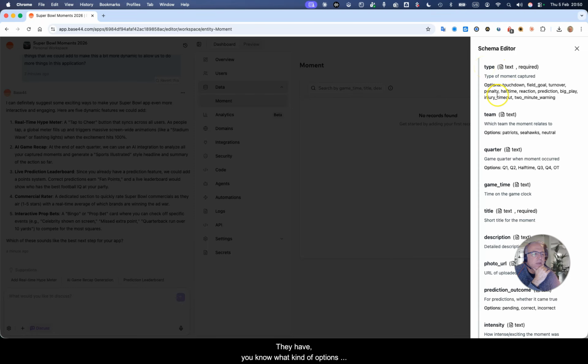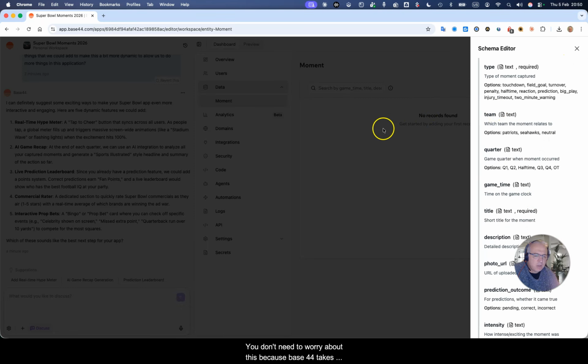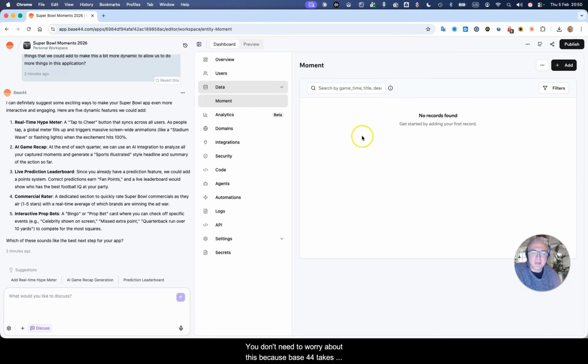They have, what kind of options are here: touchdown, field goal, turnover, and whatnot. And there's all kinds of things that you can have in the table. You don't need to worry about this because Base44 takes care of everything.